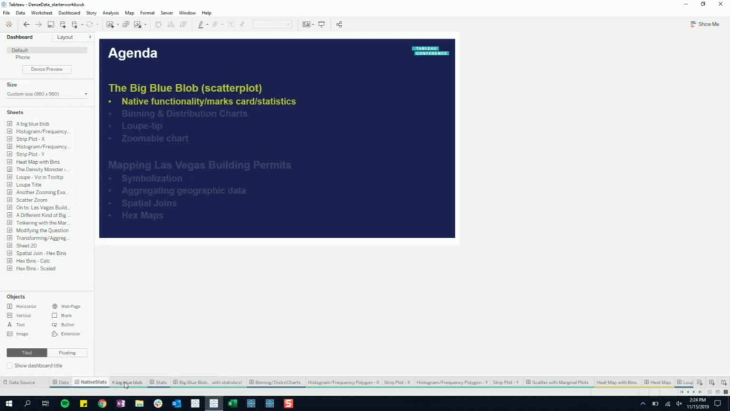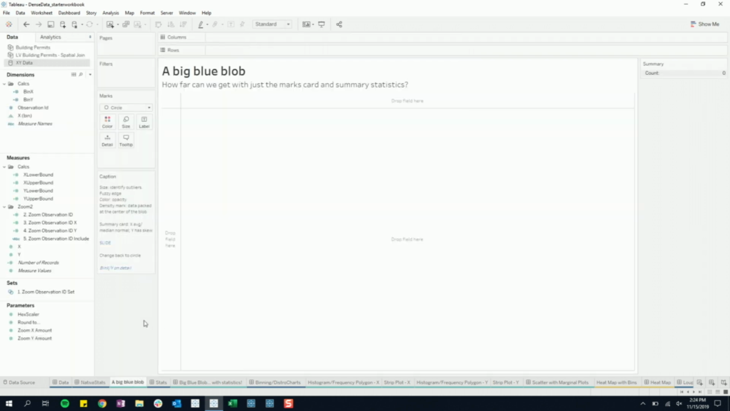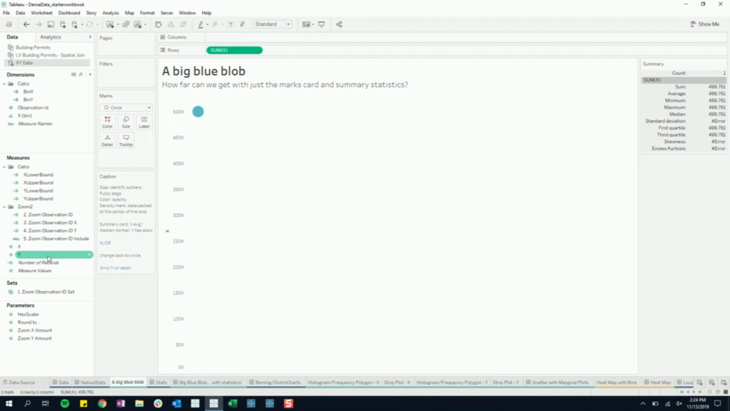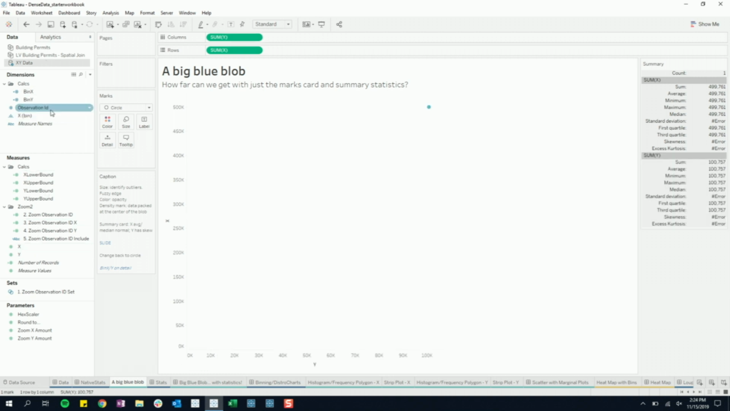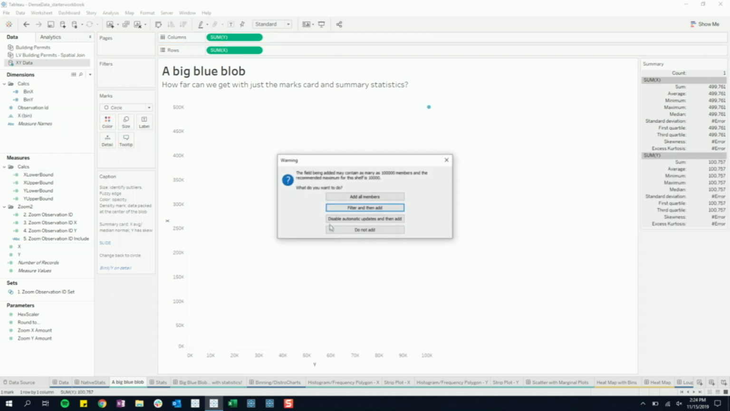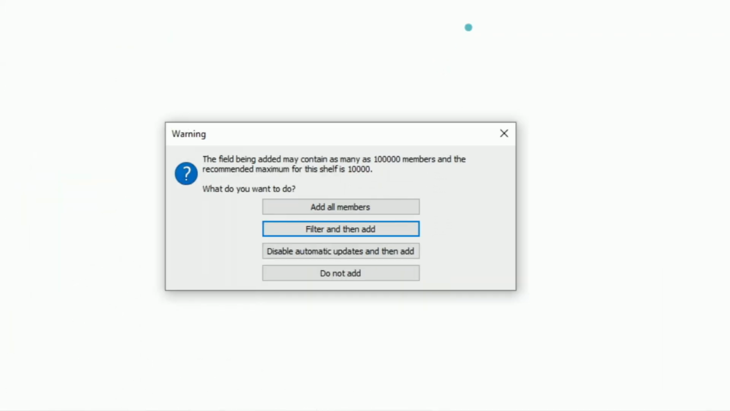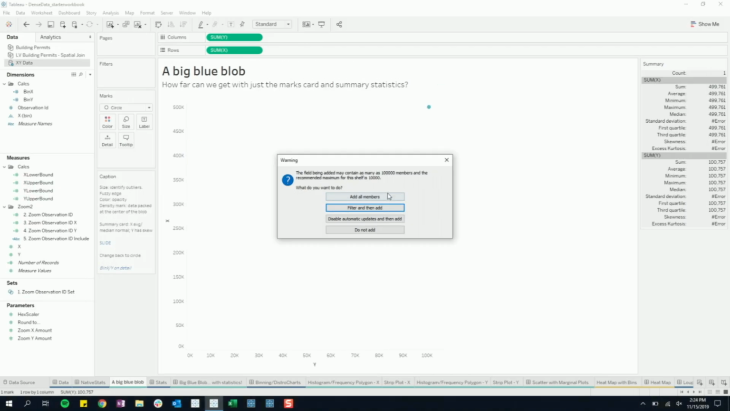So I want to start by just talking about how we can use some of the native functionality, like the marks card and statistics, to start to make sense of this. So in our first sheet, let's just consider how far we can get with just the marks card and summary statistics. I'll start by bringing out my data, and we only have 3 fields. So it's that sum of X, sum of Y, and then the observation ID, which I'm going to put on detail. And Tableau's warning me here. It says, are you sure you want to put this much data on a scatter plot? And I'm going to say, yeah, let's see what happens.